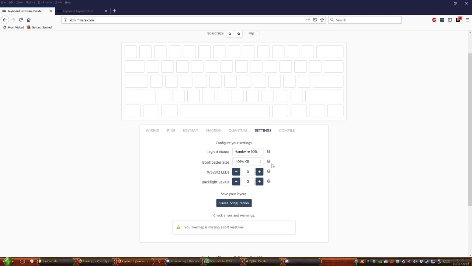You select your bootloader size depending on what your controller is. I know that the controller in the postage board is an ATmega32U4. As you can see, that's the 4096, so I'll leave that at 4096. I haven't got any of the RGB LEDs and I haven't got any backlights. So you can click save and that will get you a JSON file that you could then use in your keyboard layout editor.